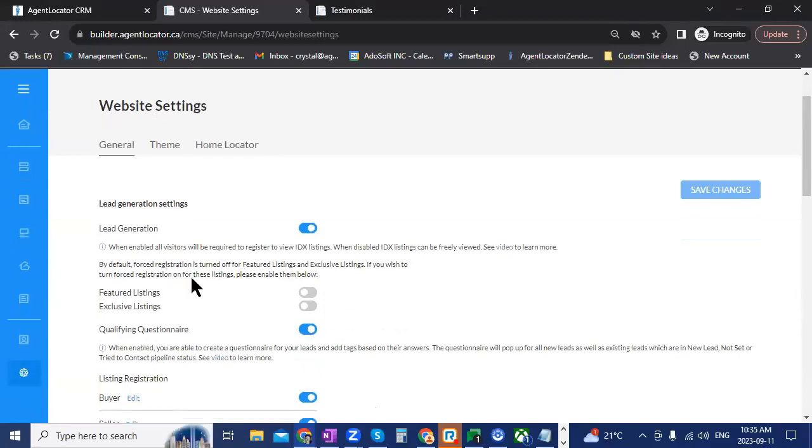Now, by default, our forced registration is turned off for your featured listings. Meaning for your listings, your brokerage listings, or exclusive listings, people do not have to sign up to see those. That was built for you, because if you have a listing, you want people to access it. You don't want to force them to sign up, especially if you're sharing it all over and then right away they have to sign up. So we've defaulted it to being off on those specific listing types. But if you say, I don't care, anyone looking at a listing on my website, whether it's mine or somebody else's, I would really enjoy that they create an account, you can toggle those on.